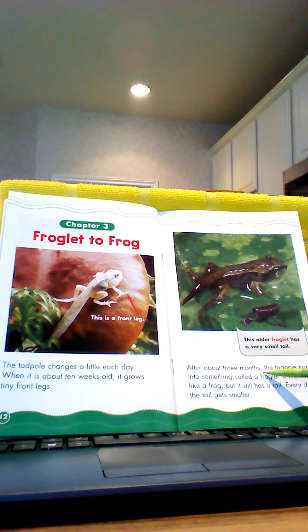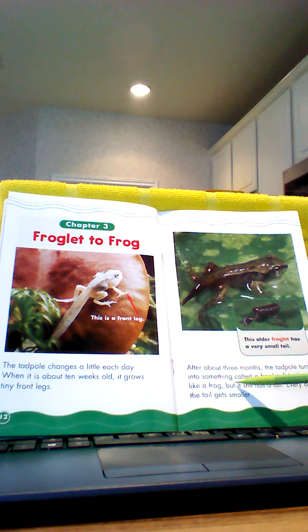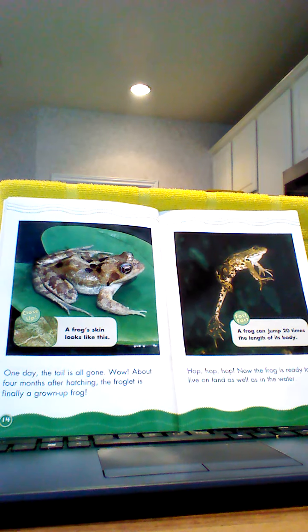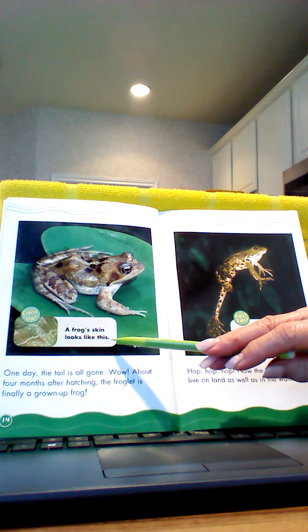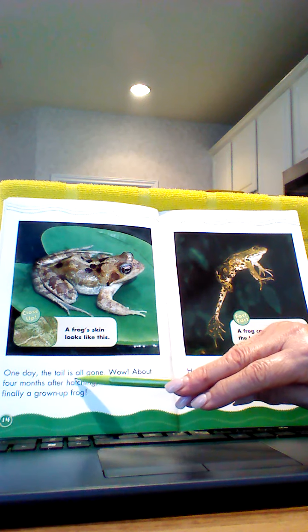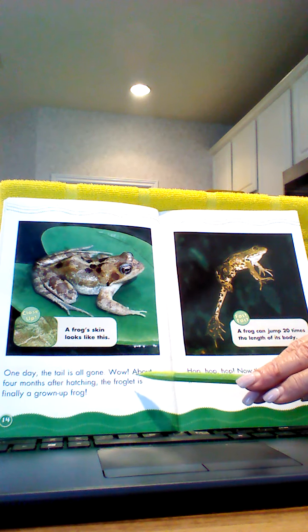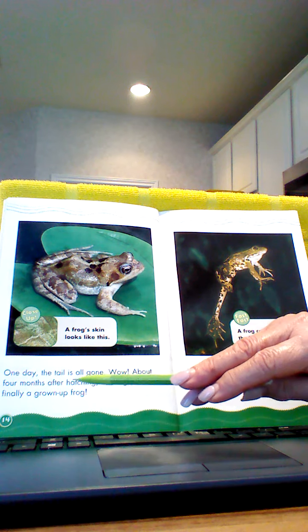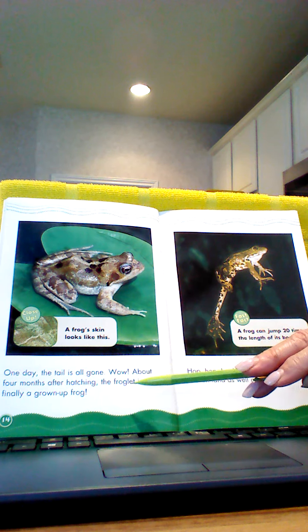After about 3 months, the tadpole turns into something called a froglet. It looks a lot like a frog, but it still has a tail. Every day, the tail gets smaller until it's gone. A frog's skin looks like this, but it comes in many colors. One day the tail is all gone. Wow! About 4 months after hatching, the froglet is finally a grown-up frog.